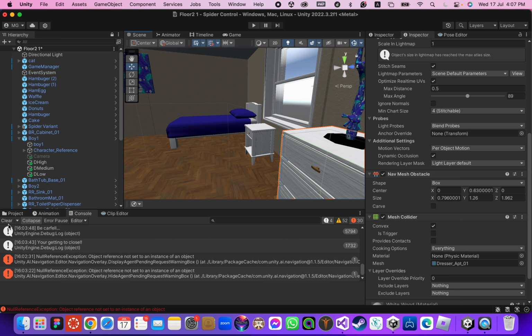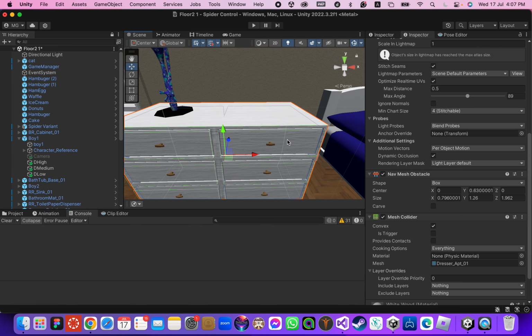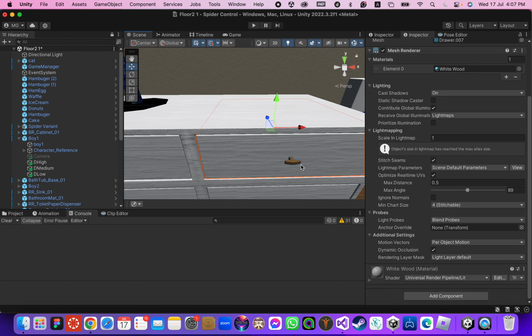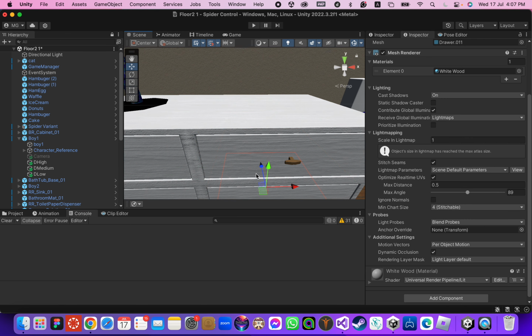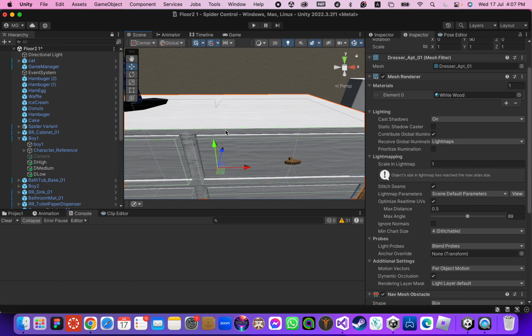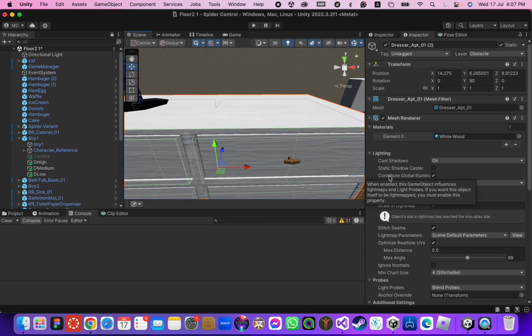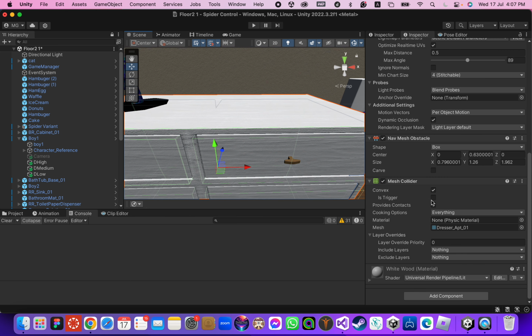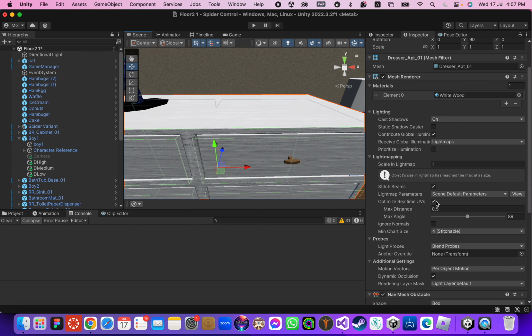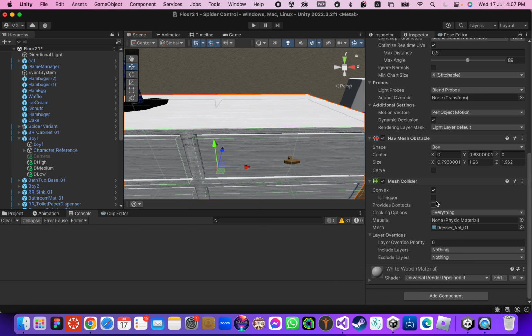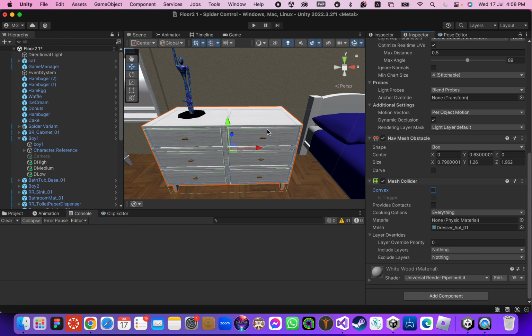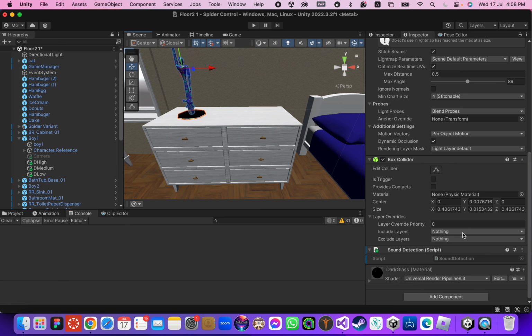Let's clear this out. Yeah, so I think I added a mesh collider. I'm not sure though if a mesh collider is present. Look, it says it is. Yeah. So I keep the mesh collider, and let's also add a mesh collider for this.